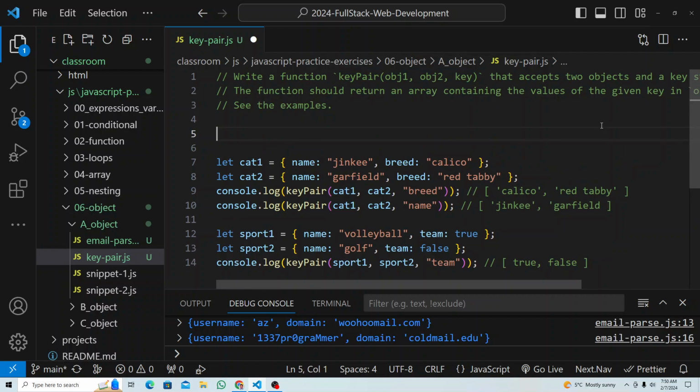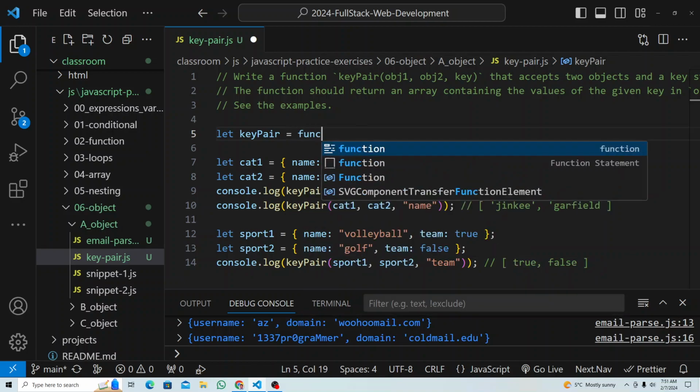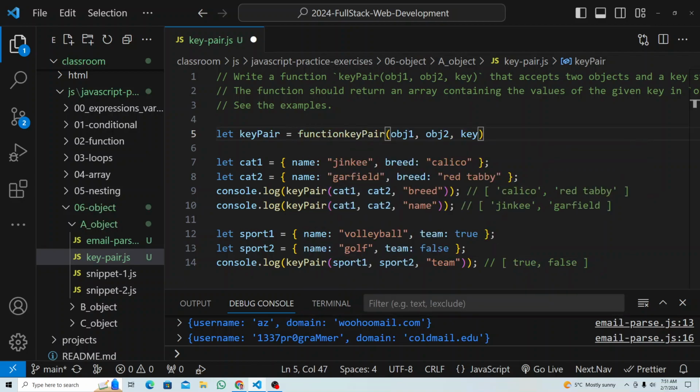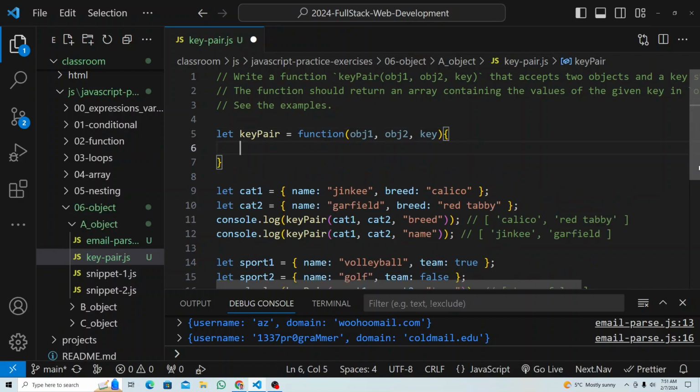So if I have to define the function, let keyPair equal to function like that, but I have to delete the key pair from here. I don't need it. Good. So object one is what? Cat one, because that is what you pass to your function call. Cat two is object two, and breed is the key.